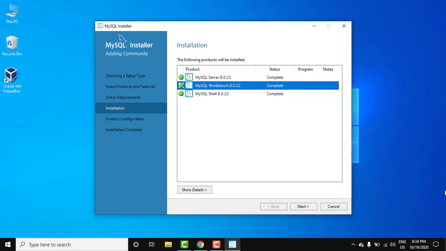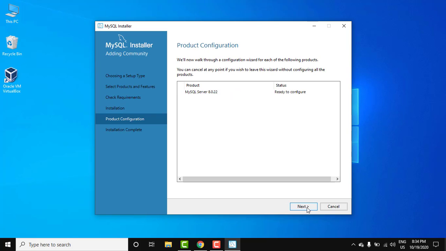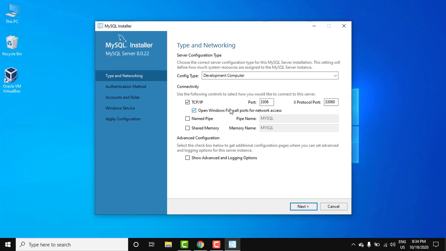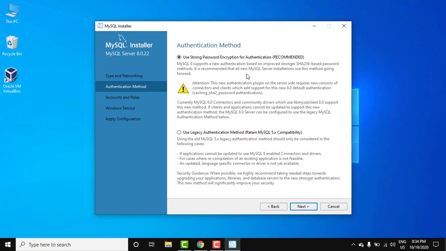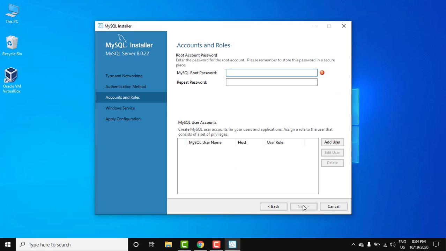So guys, as you can see here, the products have been installed, all three of them, server, workbench and shell. Now click on next. Ready to configure, click on next. Now here you can see type and networking, keep it default and click on next. Here the port number is visible. Use strong password for authentication, yes, it's fine. Go to next. It is written recommended, so click on next. Now let's enter a password. So I hope you know for any database the default user is root. So let's add root password.